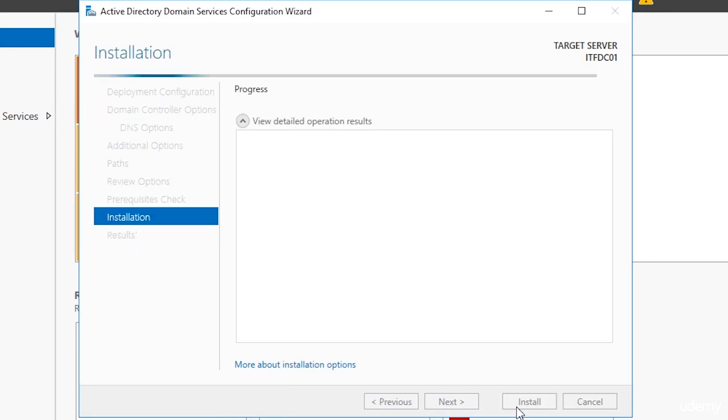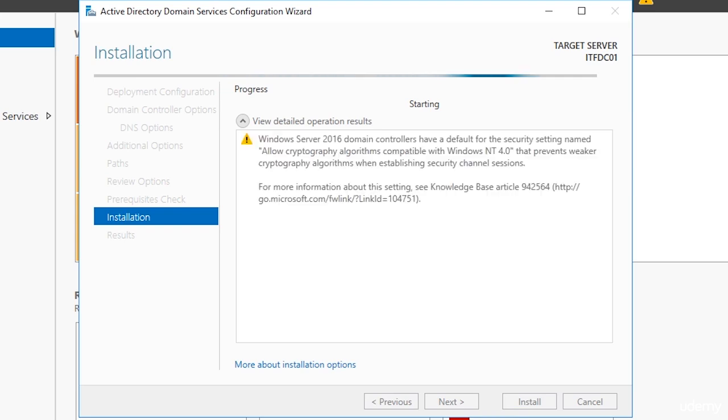Click the Install button and wait for the installation to complete and the server to reboot. This can take a good while depending on the speed of your server, so you need to be patient while it works. I'm going to speed up this video so you don't have to sit here and watch the entire installation.